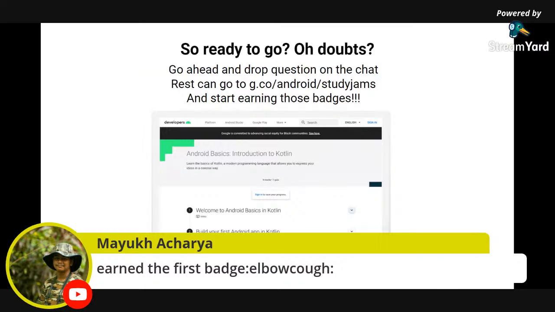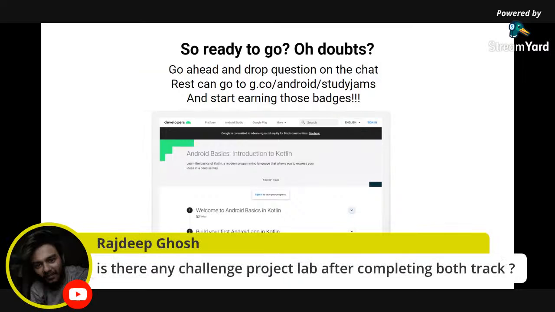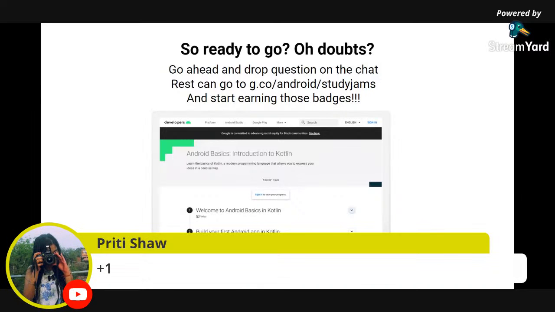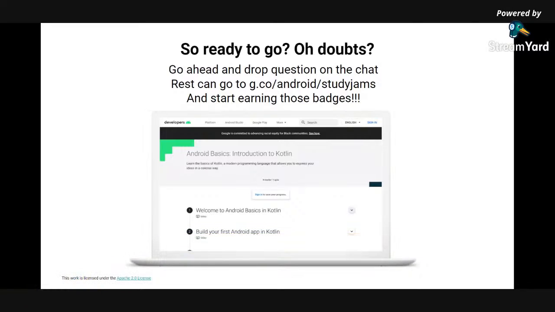Our DS lead asks: is there any challenge and project after completing both tracks? No, the thing I am coming to it. The thing is, the challenge is the quizzes. As I said, the quizzes you finish, you answer. They won't be that easy all the time if you don't follow the pathways carefully, attentively. You have until January to earn all the badges.